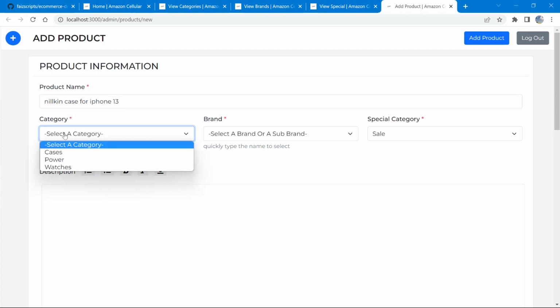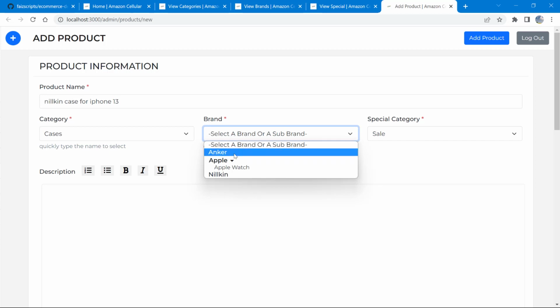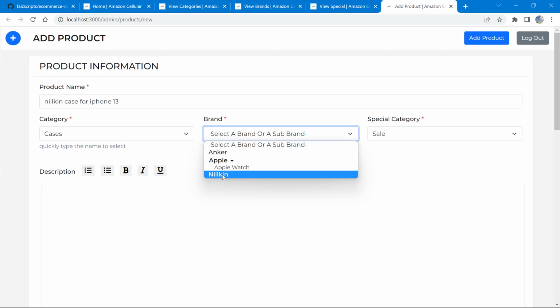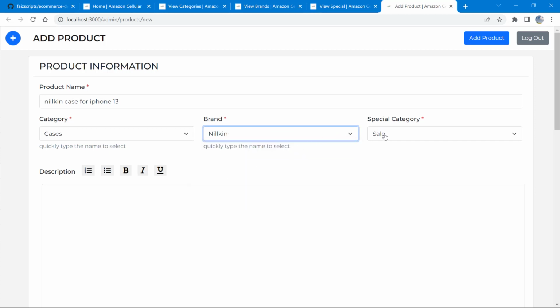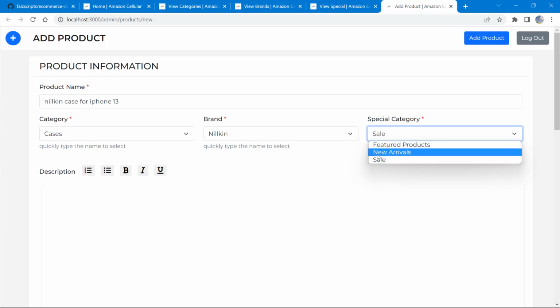So you're supposed to choose which category this product belongs to. So it's a Nilkin case. So it belongs to the cases category. For the brands, I had created Nilkin, and we can choose which special category we want this to belong to.